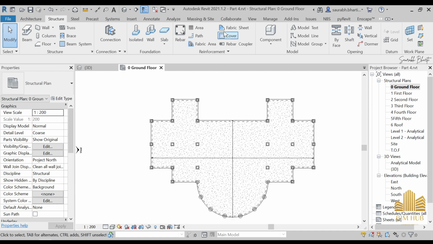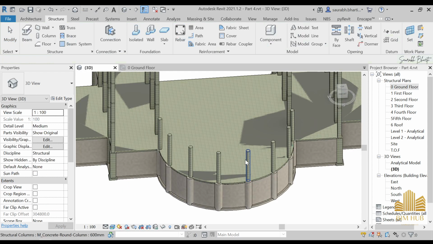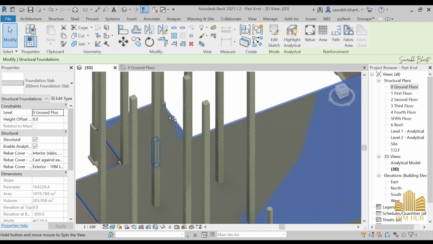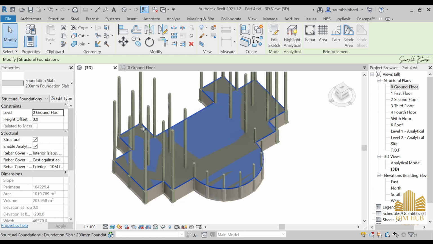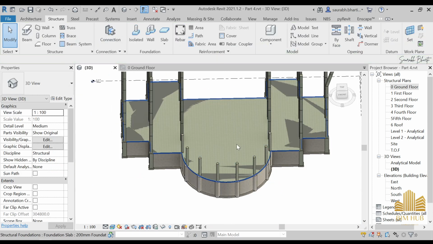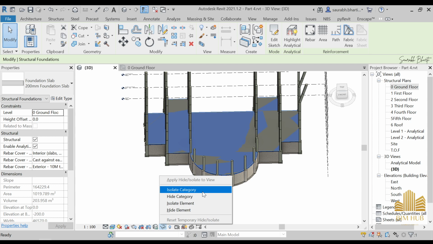If you try to attach this slab edge, you will have to go to 3D first, and this will create a problem. Let me tell you first that it is going to create a problem with the edit we did on the side of this slab. First of all, select this slab, then go to isolate. Over here there is an option, isolate category, which will isolate everything of this slab category. Then you have isolate element and hide category.